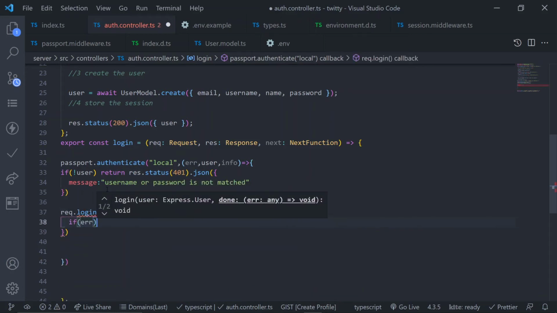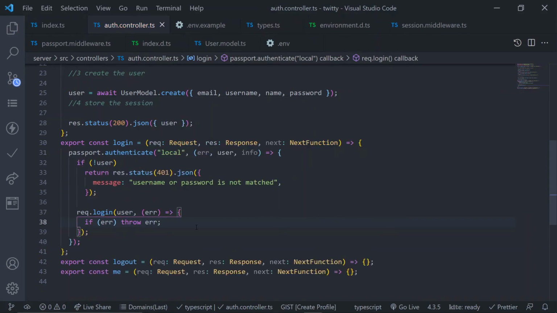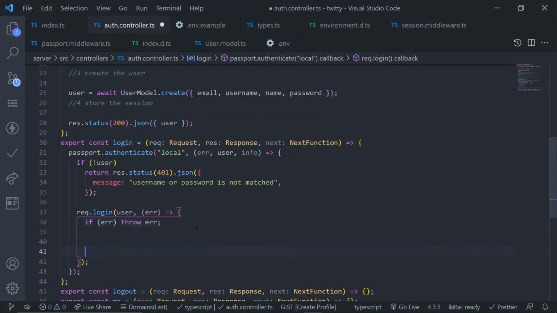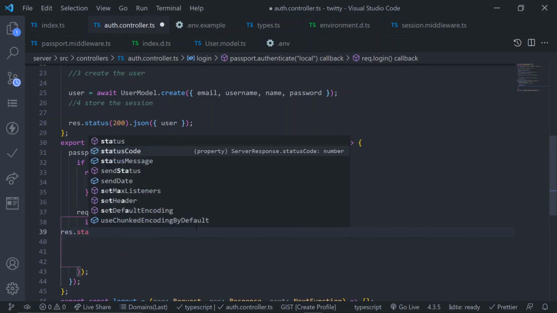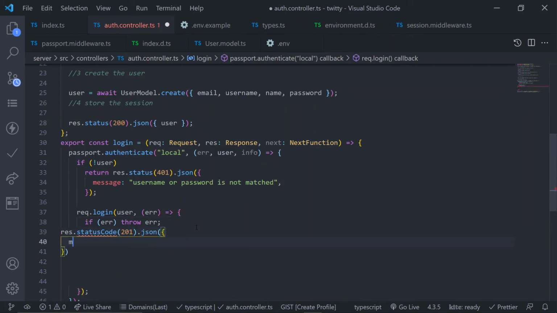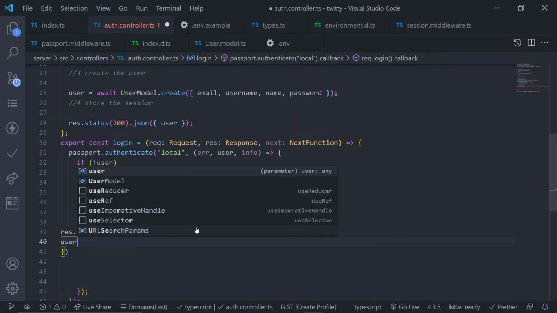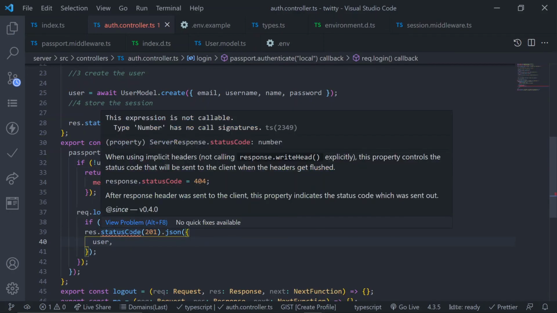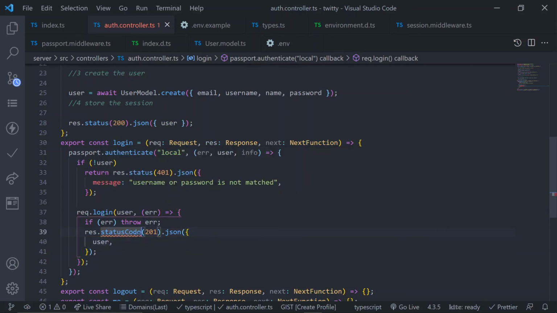So here I'm gonna check the error. If anything goes wrong, I'm gonna throw the error because I have the middleware function to handle the error. We have done that in the setup videos. Okay, but if there is no error, it means everything is good. So response with a status code 201, not 200, 201, and JSON. Just pass the user for now, user. Oh, not status code. Come on, status. That's the beauty of TypeScript.